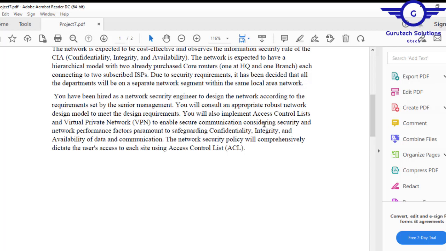considering security and network performance factors paramount to safeguarding confidentiality, integrity, and availability of data and communication. The network security policy will comprehensively dictate the user's access to each site using access control list. So guys, this is a very important project.